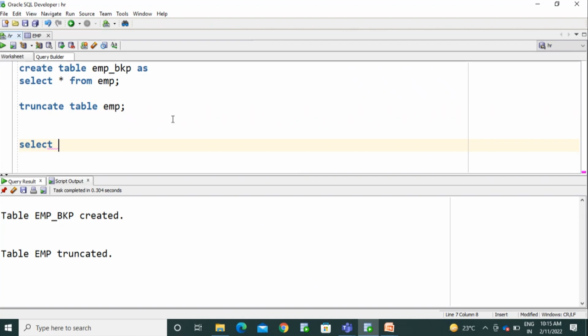So I have an option to take the DDL statement from your computer. DBMS_DDL is the package. GET_DDL is the function. For this, I need to provide a table name, EMP, object name, object type. What is the object I need to provide here? It's a table.